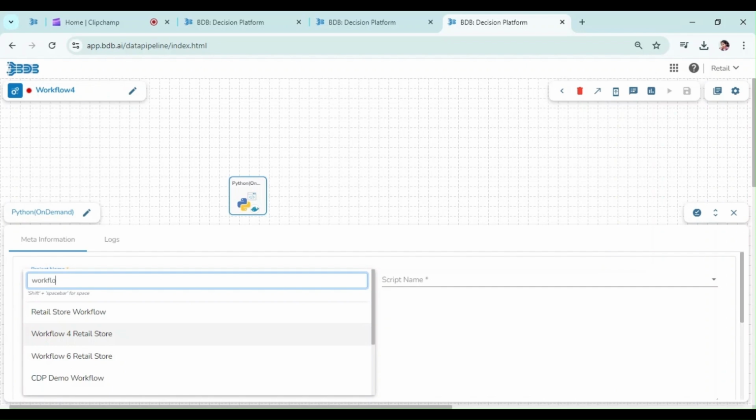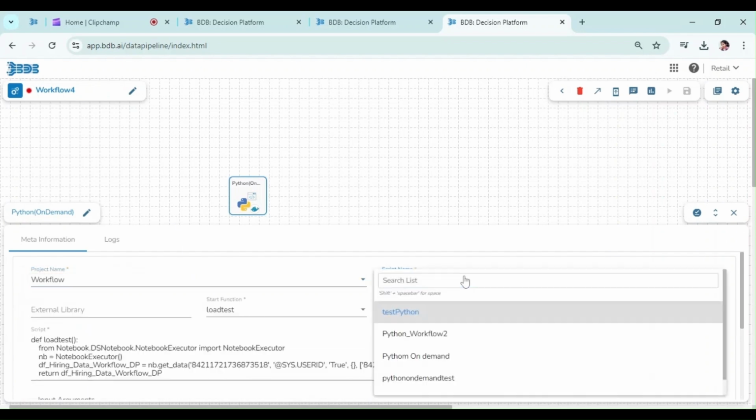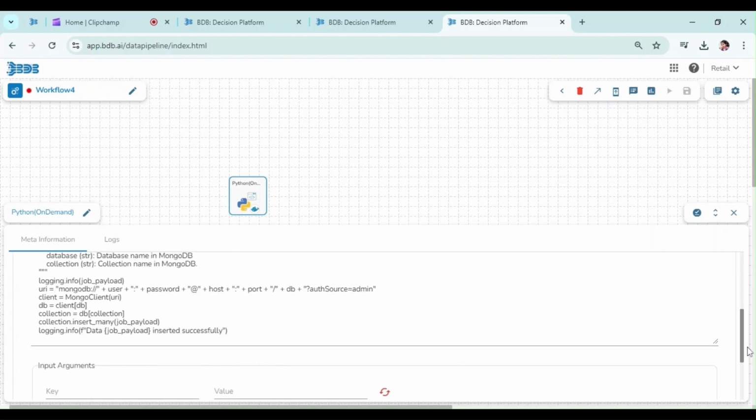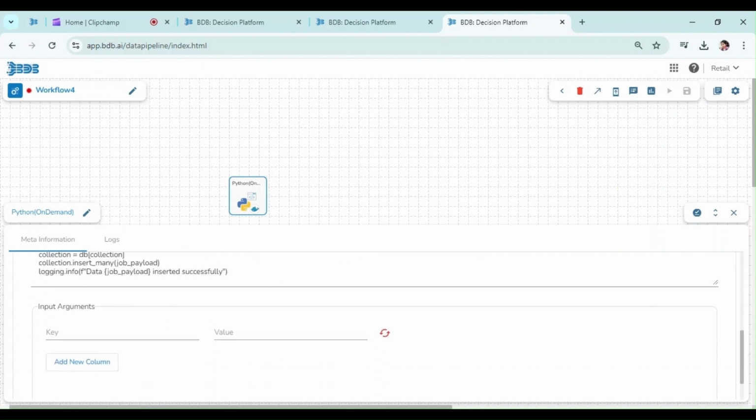Select the project name. Select Workflow from the project name dropdown. Select the script name from the script name dropdown. Choose the function from the start function dropdown. Also add DB credentials and input arguments.